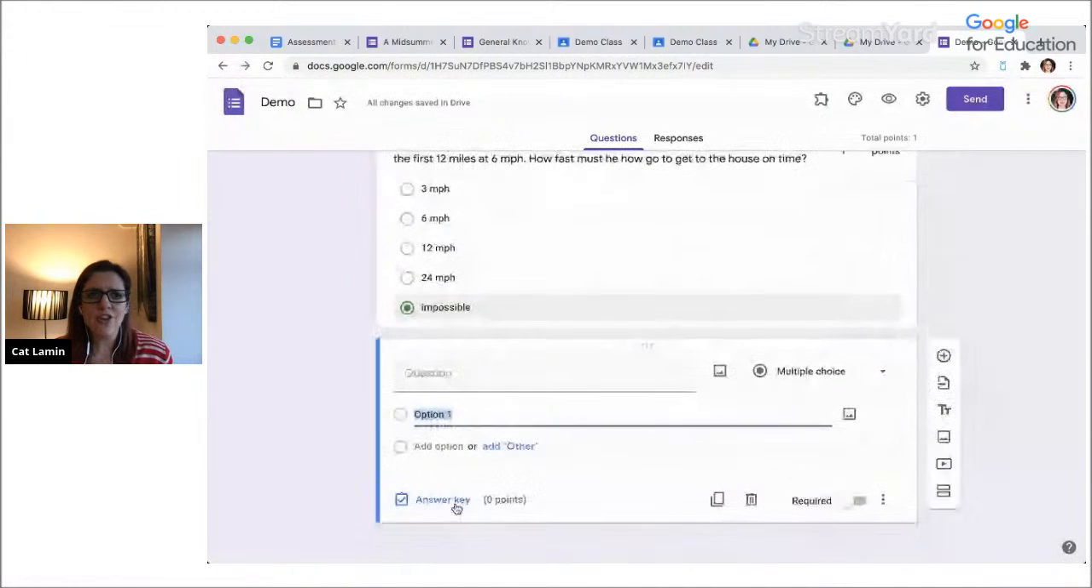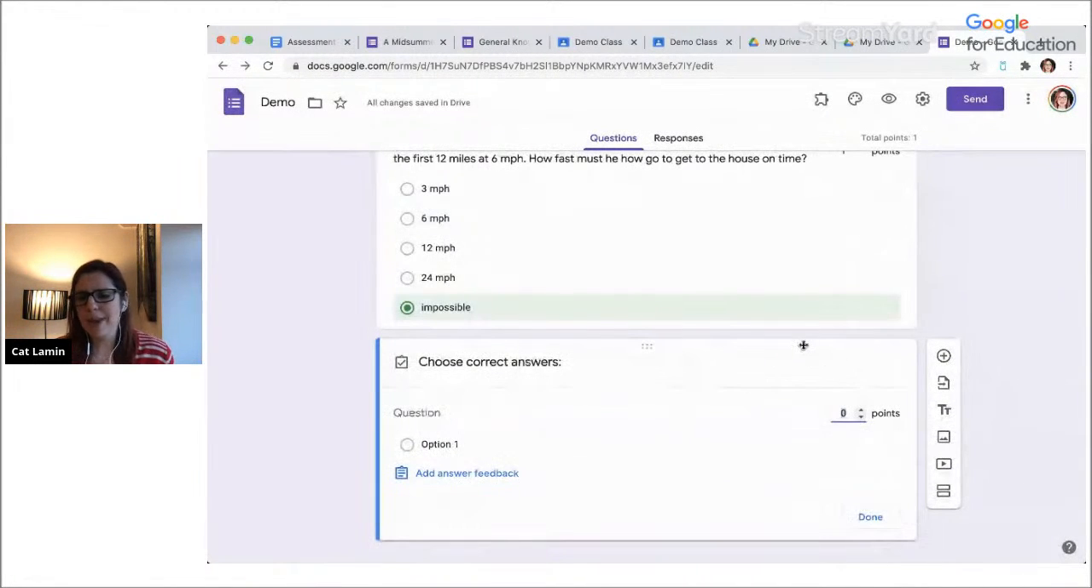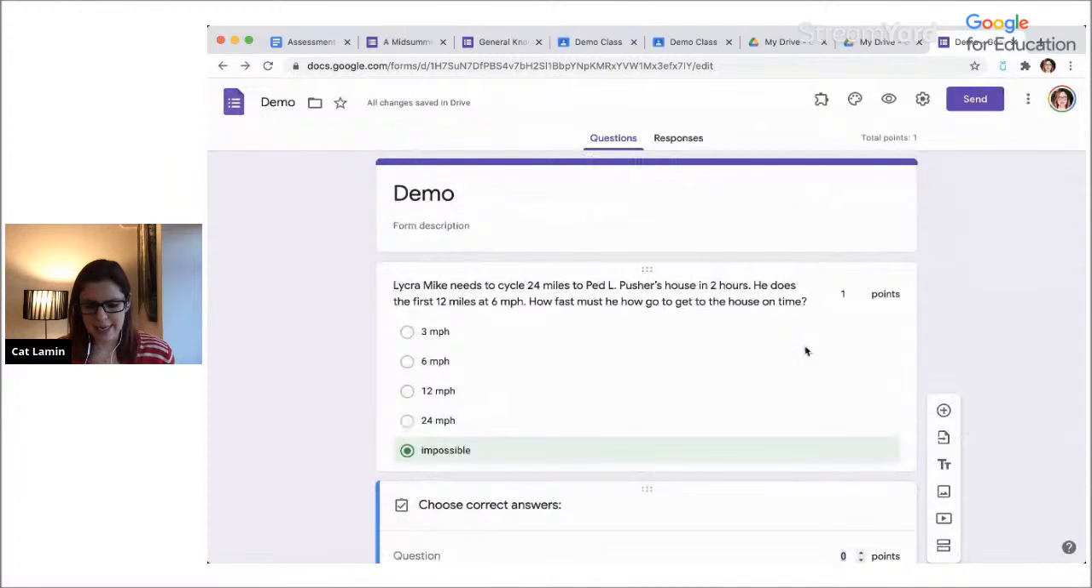It just means that for each question, it will default from now on to 1 point. Okay, so those are my first few bits and pieces.